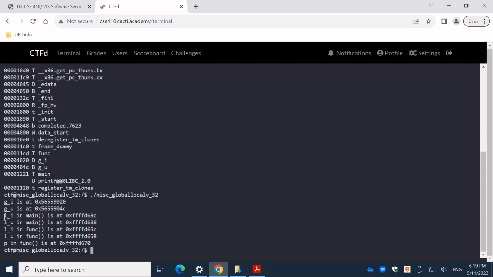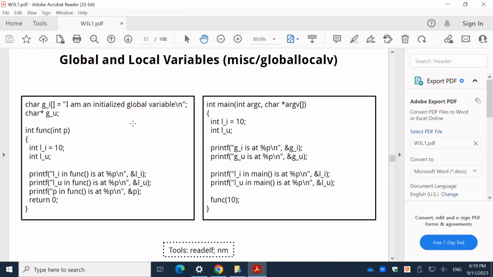However, the li, lu, they are at a very high address, f something. That's because they are on the stack of the main function and also on the stack of the func function, right? And also here you can see the main function calls the func function. The main function executes first, then it calls the func function, and the stack goes from high address to low address, which means the local variables of the main function, the li, lu in main, will have a higher address than the local variables with the same names in the func function.